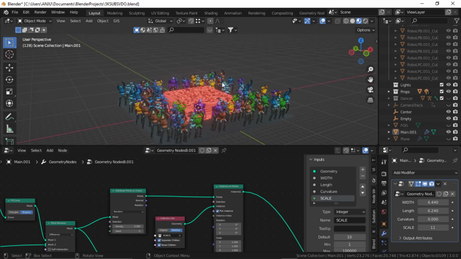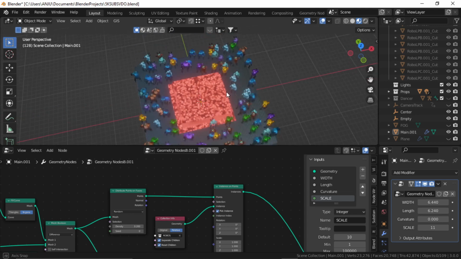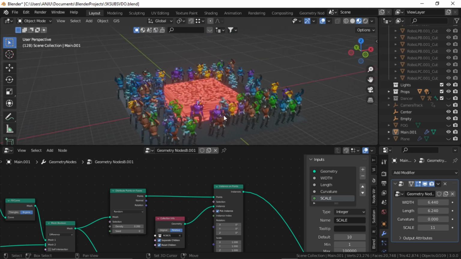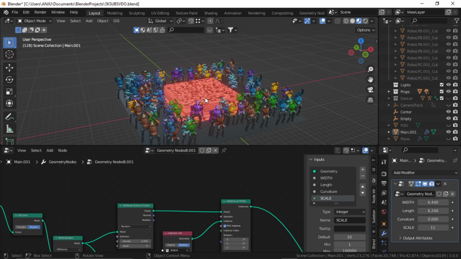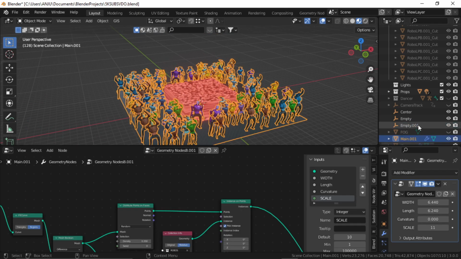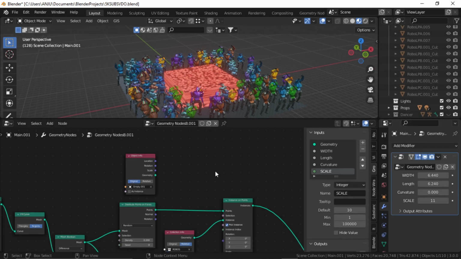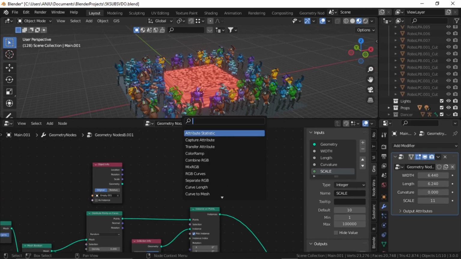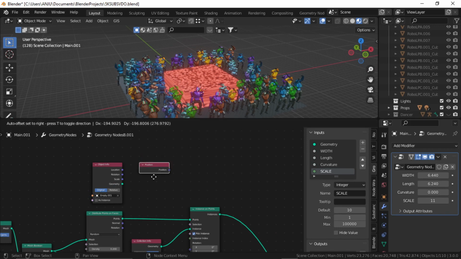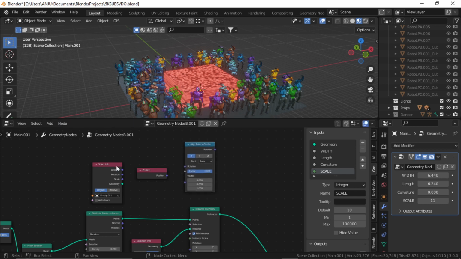Okay, so now let's tackle the rotation of these robots. I want all of these to look towards the center. So to rotate all of them, we need an empty in the center. So let's add an empty and just drag that into our node editor. So here it is. And now I need two more nodes. So one is the position, and another one is the Euler. So align Euler to vector.